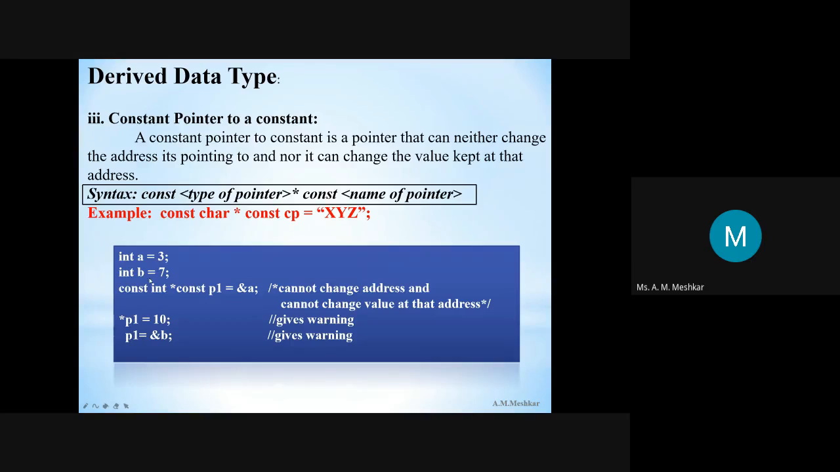int a = 3, int b = 7. I'm declaring const int star const p1 = &a. Now after declaring this, what does it mean? We cannot change the address and cannot change the value at that address which p1 is pointing to. Now what will give you a warning? If you try star p1 = 10, meaning you are trying to change a's value with the help of p1, it will give you a warning. It will not change from 3 to 10 with the help of p1. But if you try to change it with the help of a++, it is going to work. But with the help of p1, will this value change? No. That is the meaning of being a pointer to a constant.